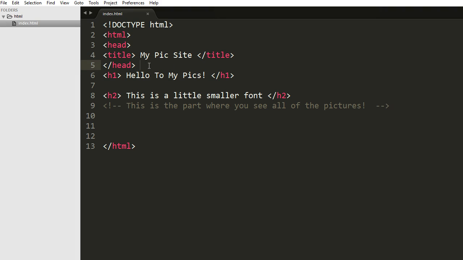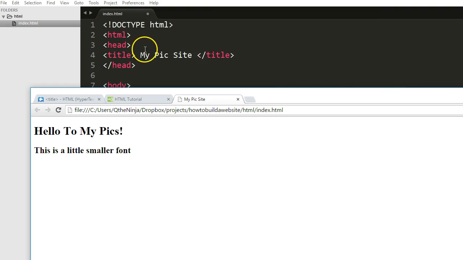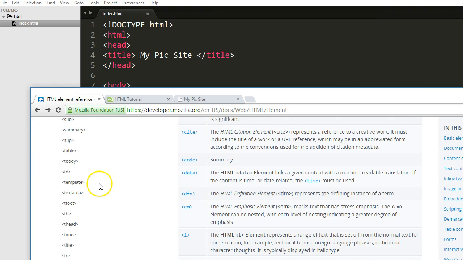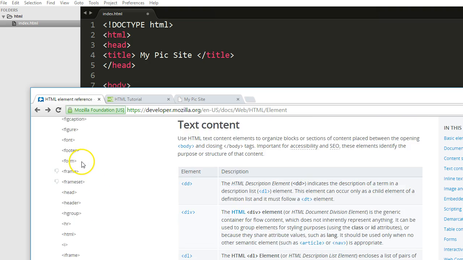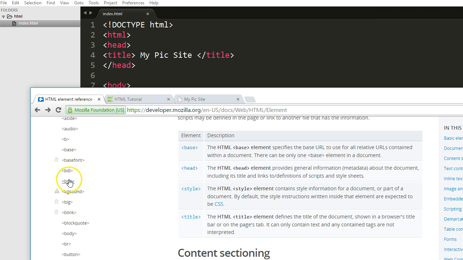Okay, so now that we have the head, let's go and find the other tag, which is the body tag. Now I said that we had to have this in here, but I don't think we really know why. So let's go here and go back, and let's see if we can find it. Now the great thing about the Mozilla site is that it has everything in alphabetical order. That's strange. It doesn't seem to have it. Let's keep searching. There it is.